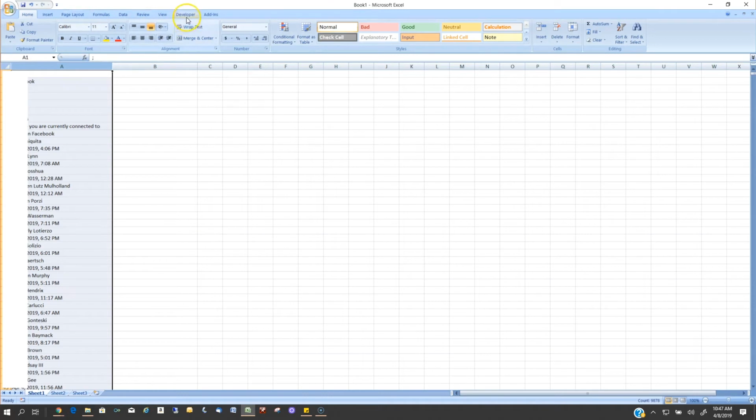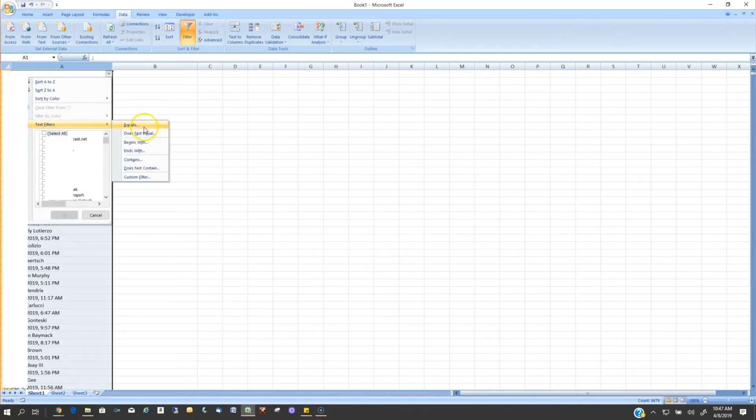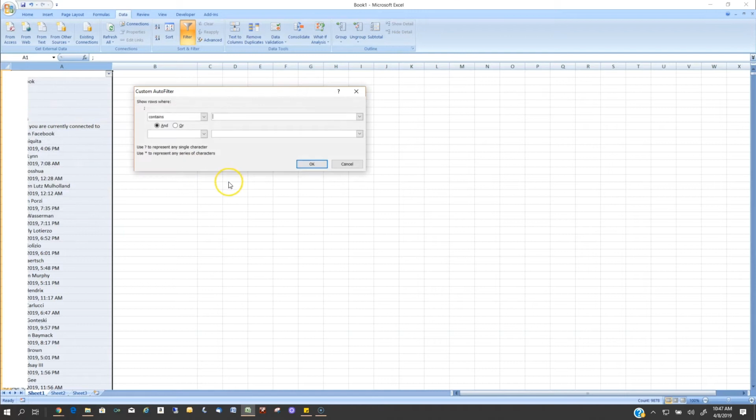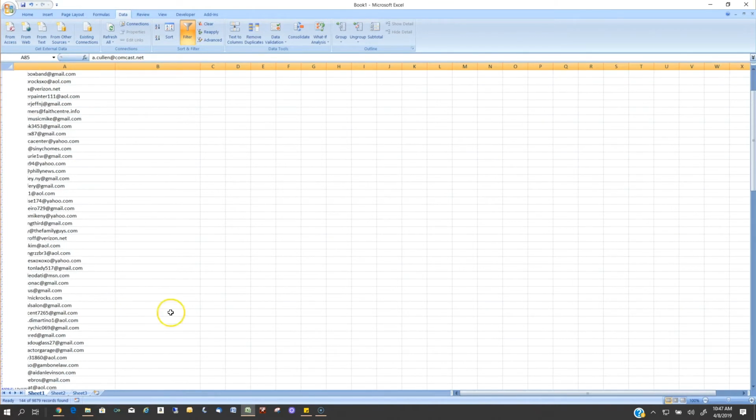So using filters, we get rid of all of the emails. Using the filter tool, I can now do a text filter and search for anything that contains an @ sign. And what that's going to do is grab all of the email addresses. Then I can highlight all of those rows and delete them, so they won't mess with our formula.